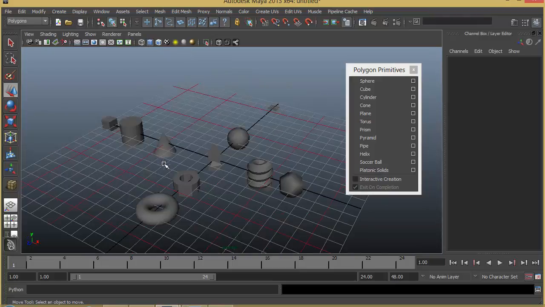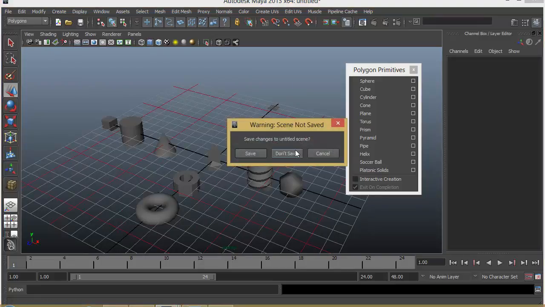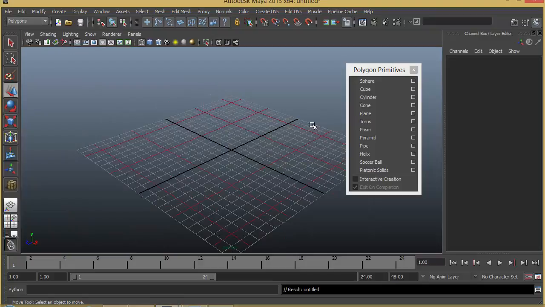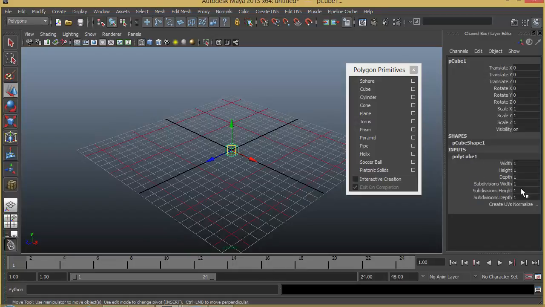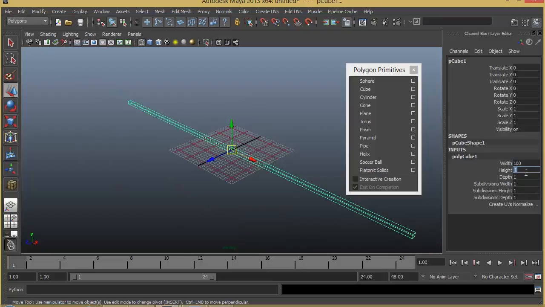Now let's see how we can make a simple object out of a primitive. I'm going to use only cubes to create a table. I'll start with a cube. I'll go to the input parameters and change the width, height and depth. So I'll change the width to 100, I'll leave the height at 1, and I'll change the depth to something like 50.